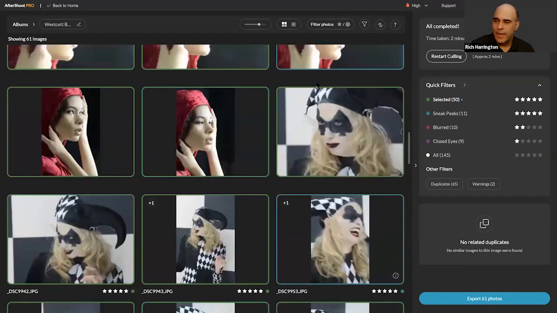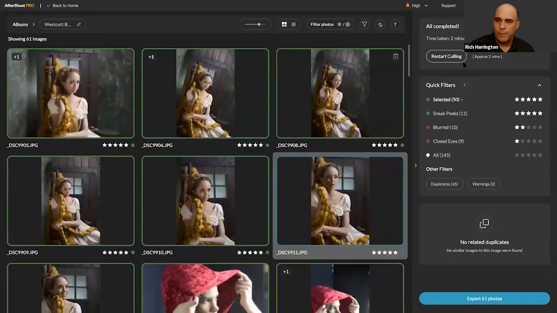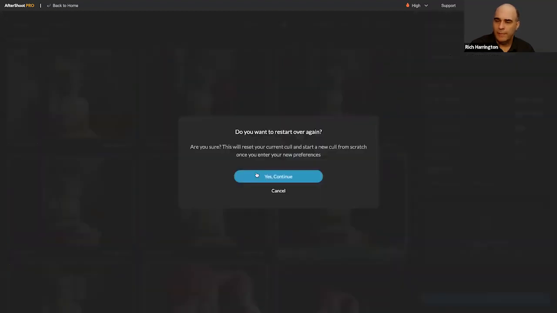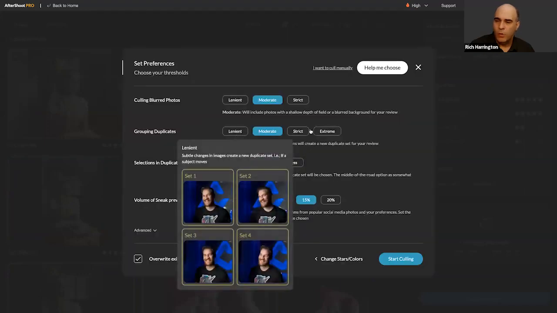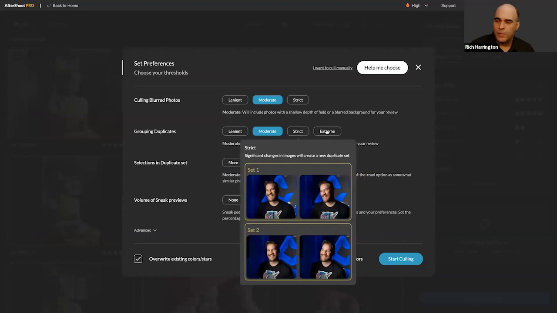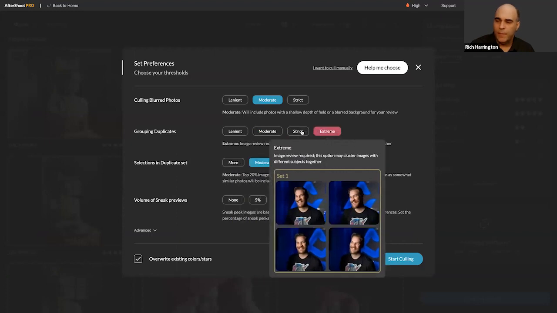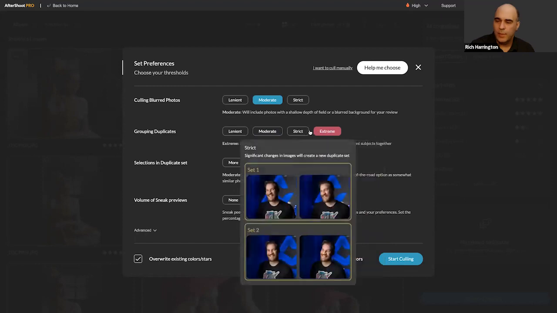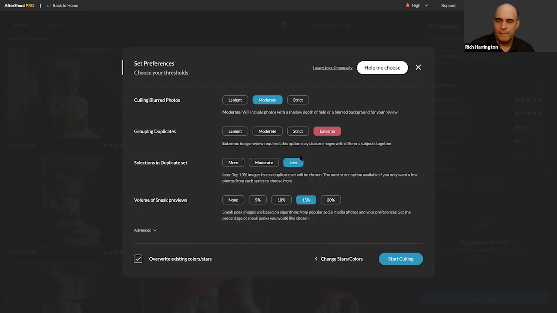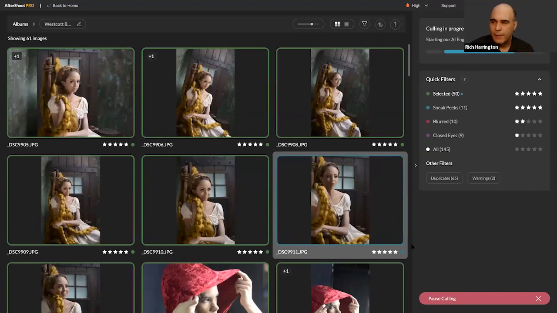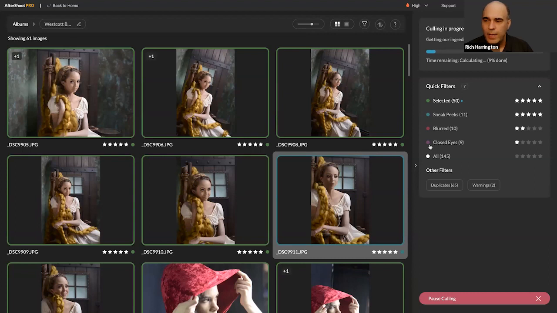But looking at this, I actually want to group these a little bit more. So I'm going to restart the culling, and I'm going to tell it to be a little bit more grouping. So go ahead and start to put those together here and group them a little bit more. So it's going to look for similar images and group them. And go ahead and select less images per set. Good. I'll start culling. So now it's going to redo that process and recull them.